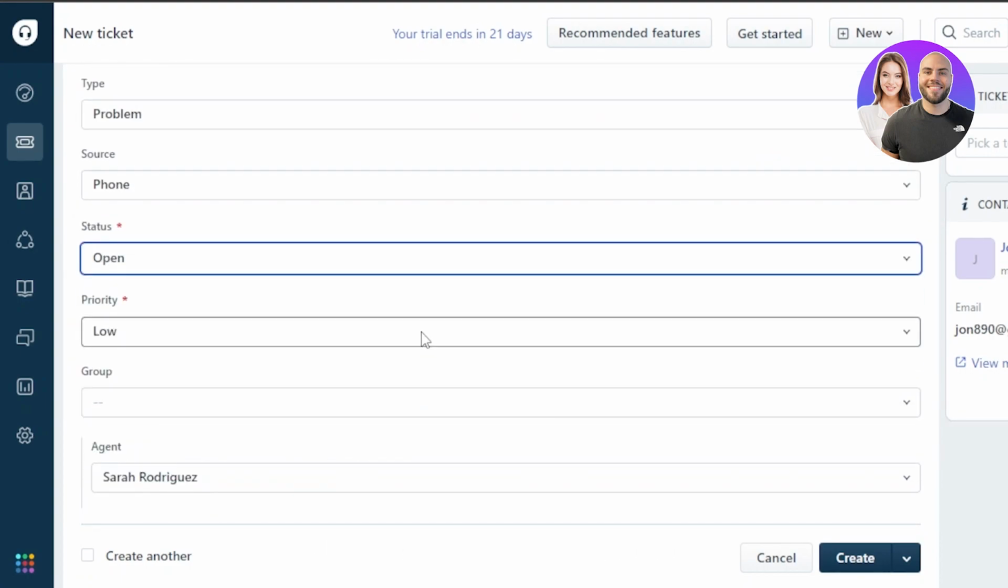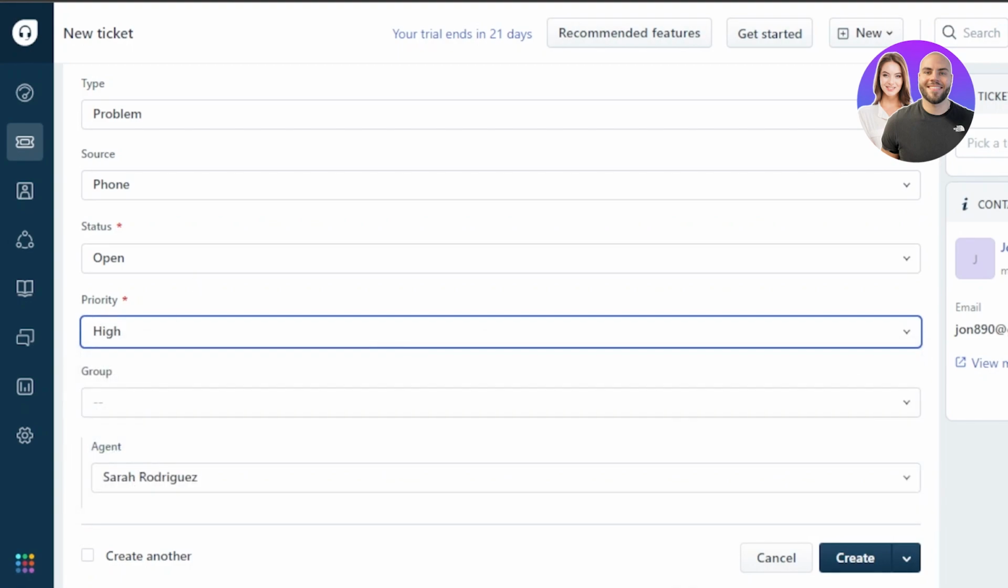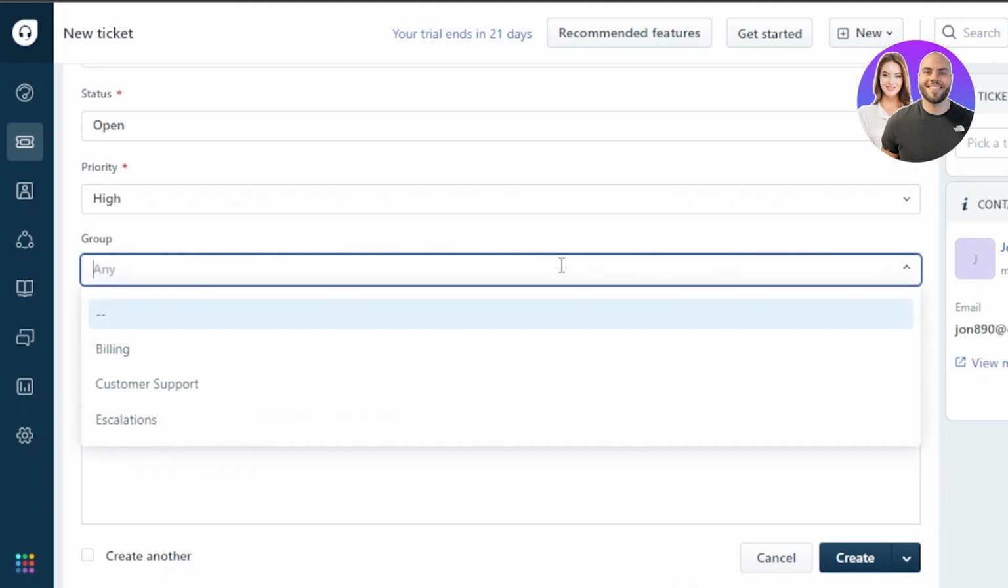We have priority. We're going to set the priority to high. Then we have group. So I can add this ticket to different groups such as billing, customer support, and escalations, because with FreshDesk, we also have billing and escalations. So it will allow us to customize it.